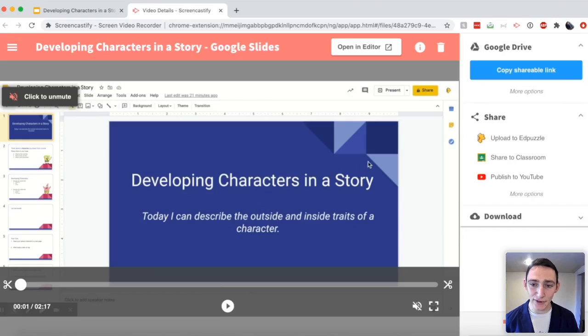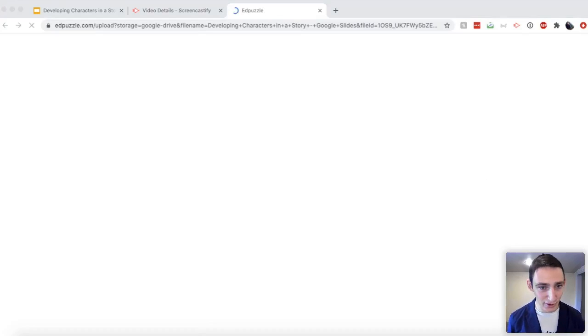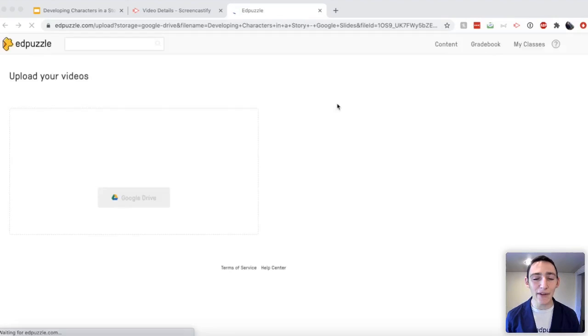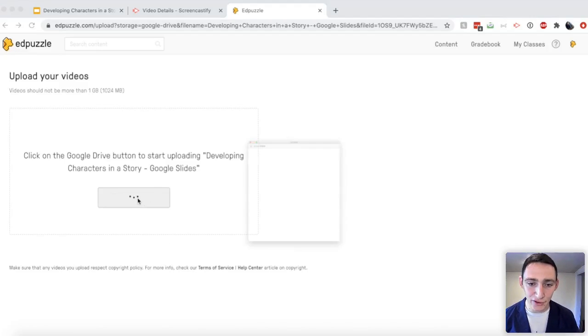Now, I like Screencastify because we have this little button over here that lets us upload directly to Edpuzzle, makes it super fast and easy. So I recommend that. If you don't have Screencastify, don't worry. Just download the video and you can just upload it directly to Edpuzzle. So don't worry if you're not using Screencastify.